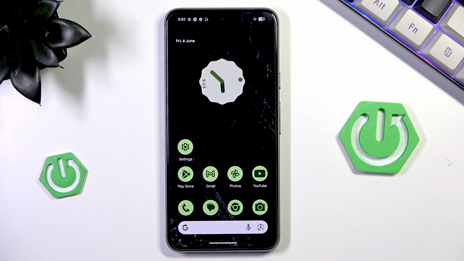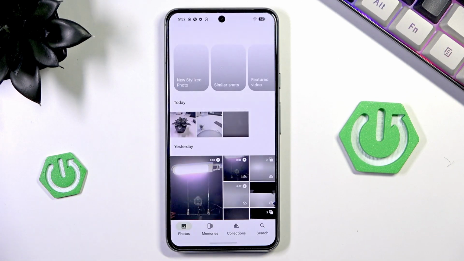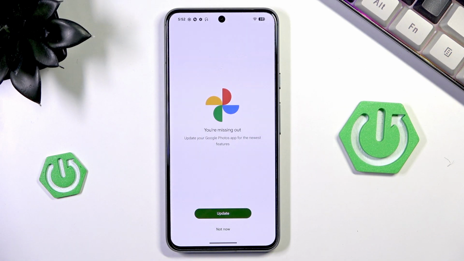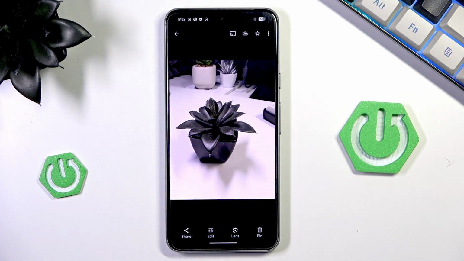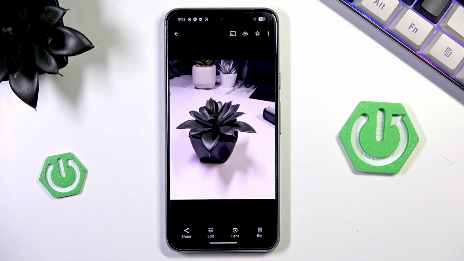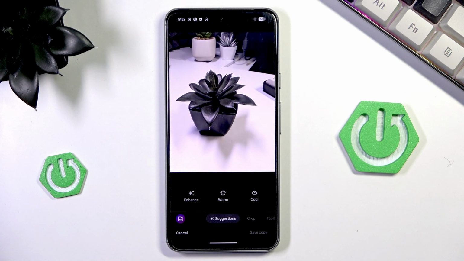First, you want to go to our gallery. For me, it's Google Photos. And oh no, we are missing out. I don't care. So now we can go into a photo of ours. I will go for this beautiful photo of the black plant I have right here. And now in order to edit the photo, we simply hit the edit icon.